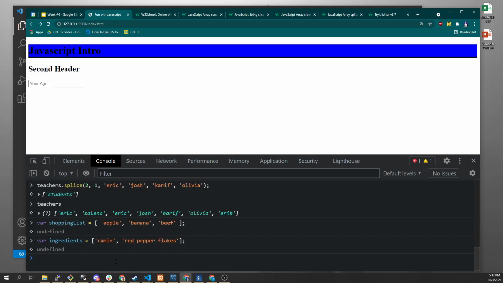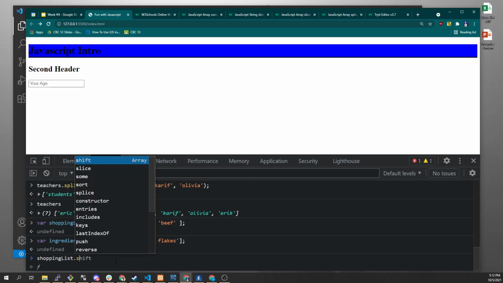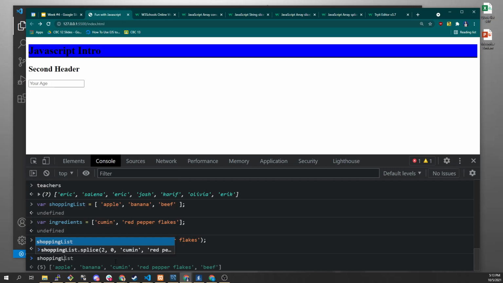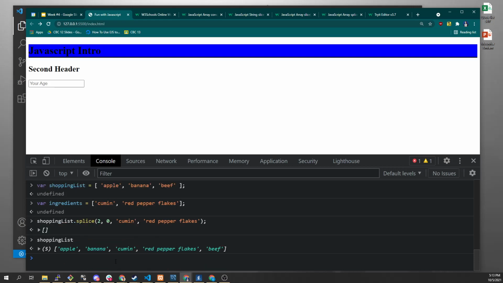So if I needed to, for some reason, be able to drag that list of items over here, I would do something like shopping list dot splice. Maybe I want it to be between banana and beef, so I would do 2, 0, and then cumin, red pepper flakes, right, like that. And so now shopping list has those added to it. That's maybe the only thing I can think of where that would be a reasonable use of splice, but even then.